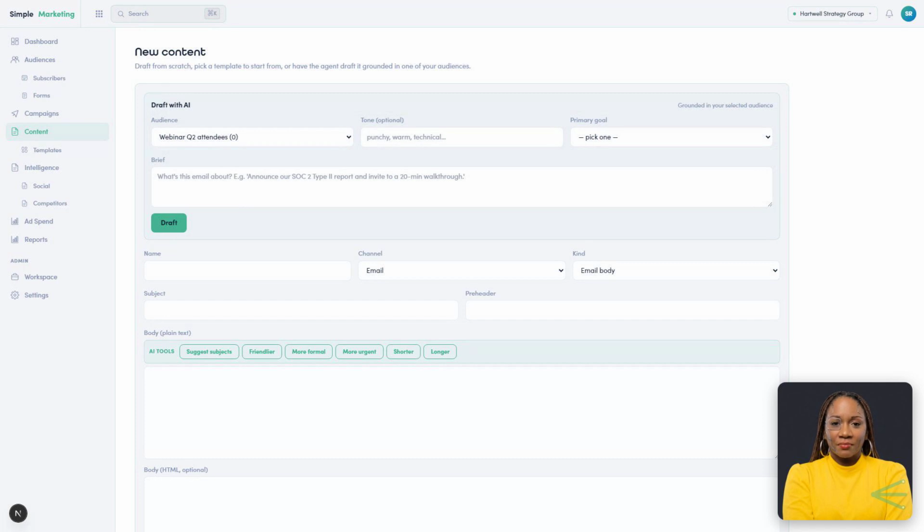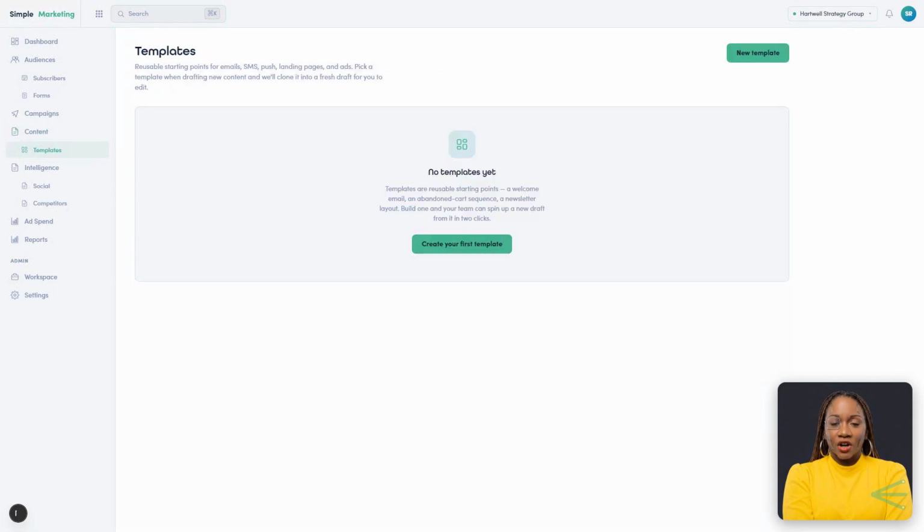3 patterns where templates pay off. First, recurring campaigns: weekly newsletter, monthly customer roundup, quarterly product update. The structure repeats, the body changes, perfect template. Second, cross-team consistency. Multiple operators write campaigns for the same audience. A template ensures everyone follows the same voice and structure.